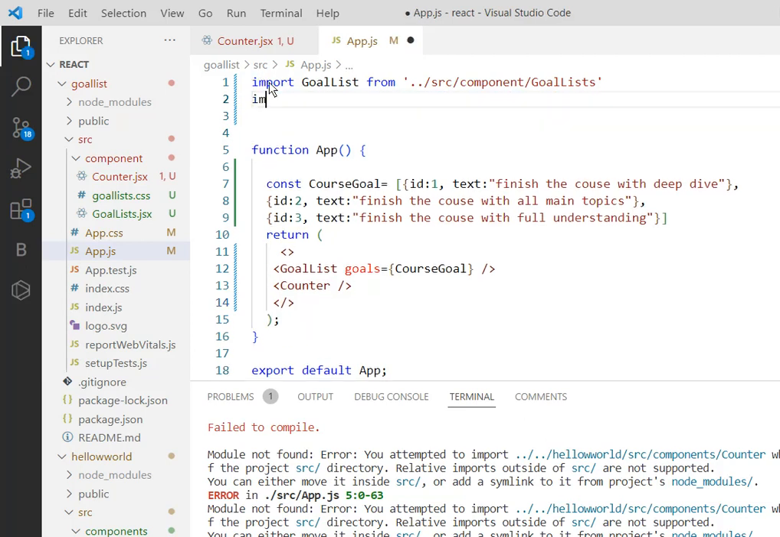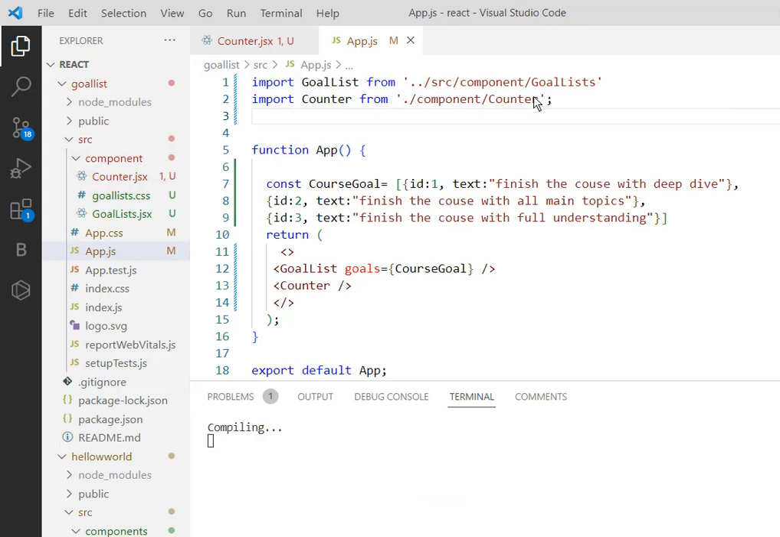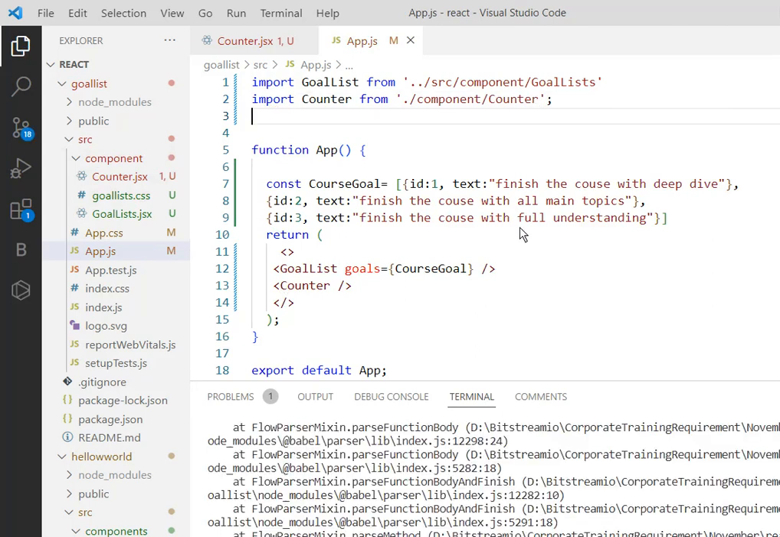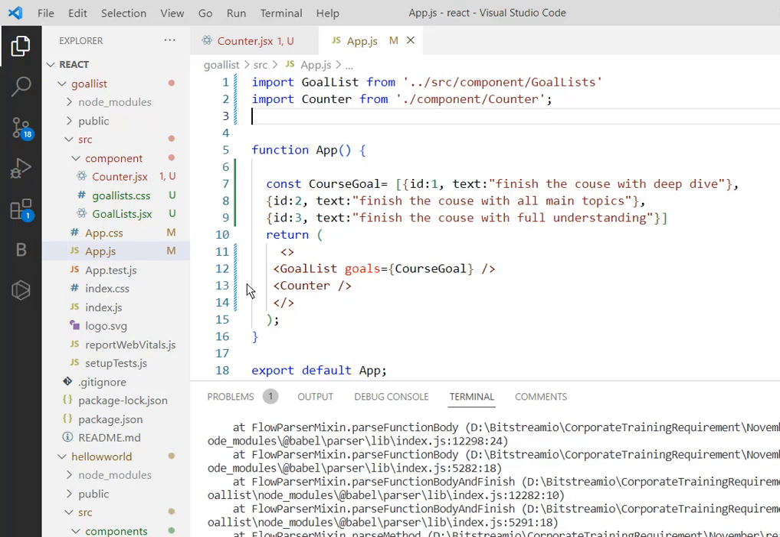How to import? Import counter. Where is it? The counter inside the folder component, counter. So just click here. So now our component came. Okay, the counter is in the source component counter.jsx. It is having one error. If you go here, you will get to know. So here what they are telling, parsing error, unexpected token, expected, here it is.